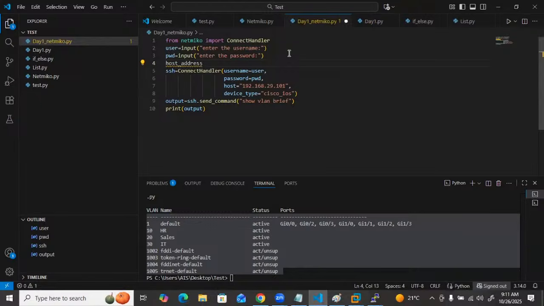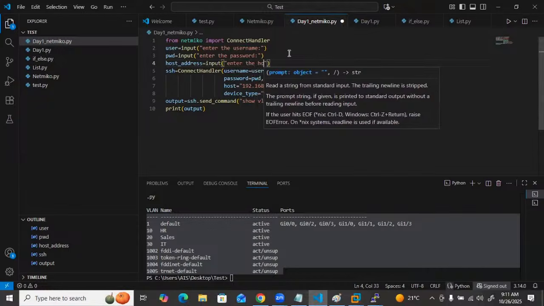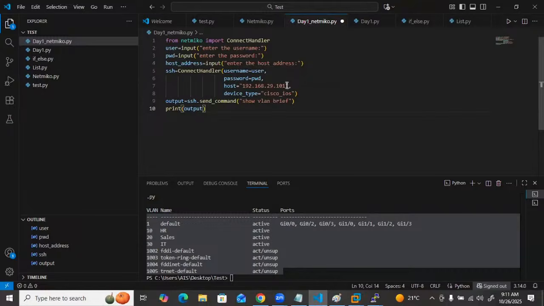Underscore address. That is input. Enter your host name. Enter the device IP, management IP. Host address or management IP, that is your wish. So then you will put the host address there. Device type will remain fixed.